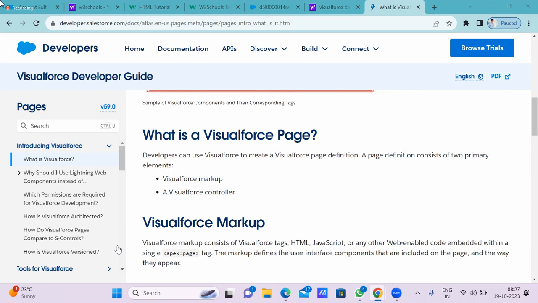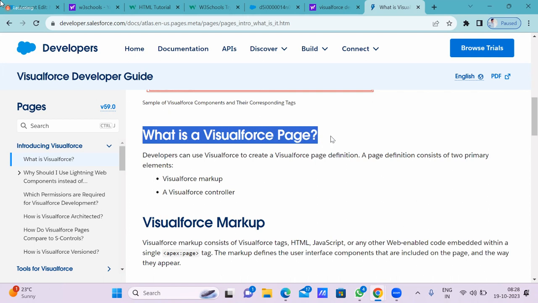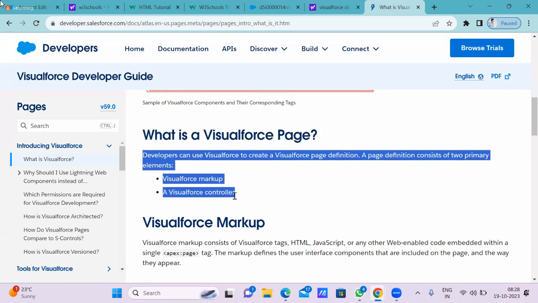First, write this question. What is a Visualforce page? So now what happens behind the scenes? What is the architecture behind it? That we will discuss. Then we will see more examples. Okay. Write down this. What is a Visualforce page? Write down this.